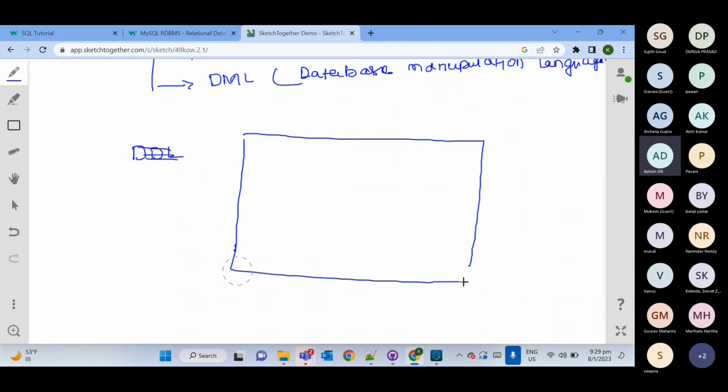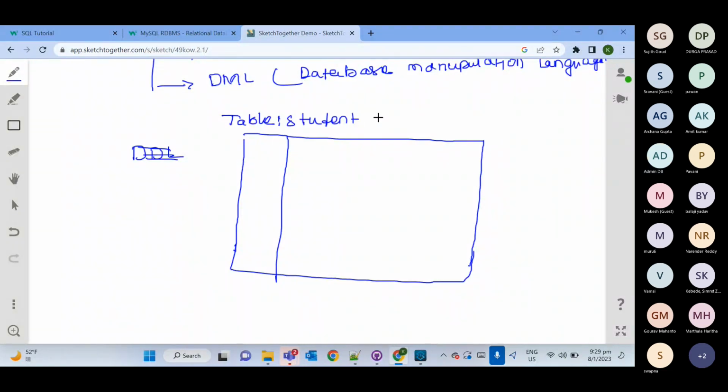So this is my table. Table means whenever you want to store millions of records in a structure, that structure is known as a table. A table is, you can say, the smallest unit of storage where you store the data. In a table, you can store millions of records, and each table will have multiple attributes. Let's say this is the student table. The table name is student.